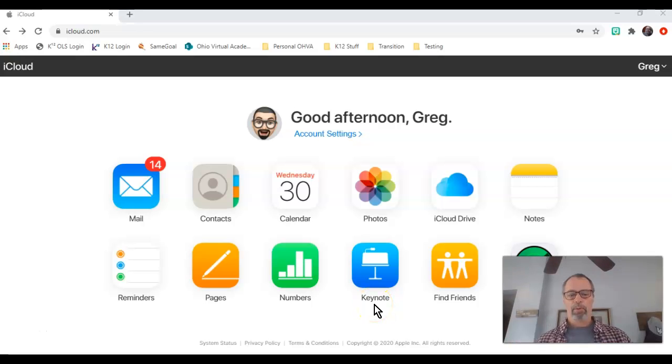I want to help you understand how to use your iCloud, iPhone, or iPad apps and better manage your time and the tasks that you need to get done. So to do that, you can sync it on your computer by going to iCloud.com.